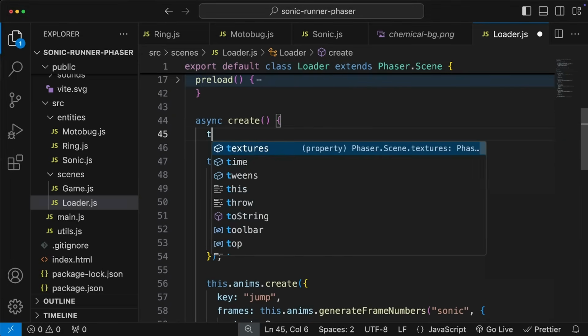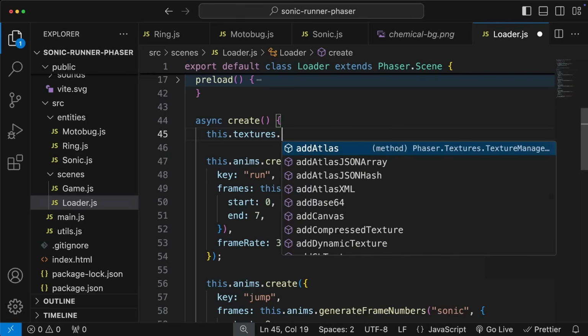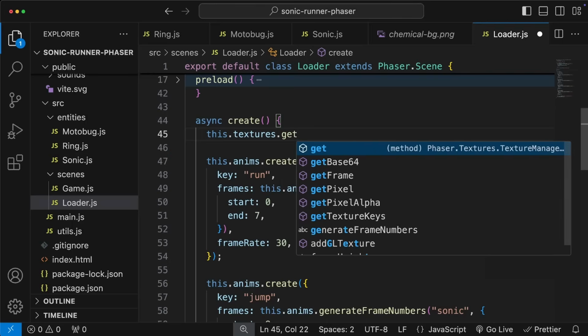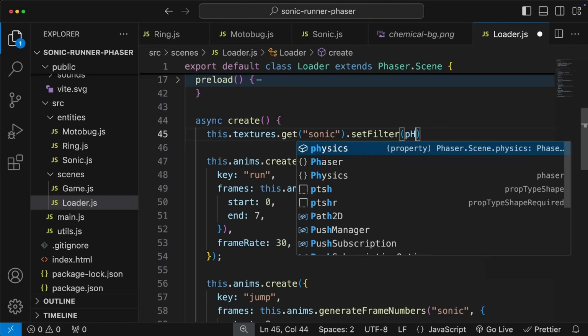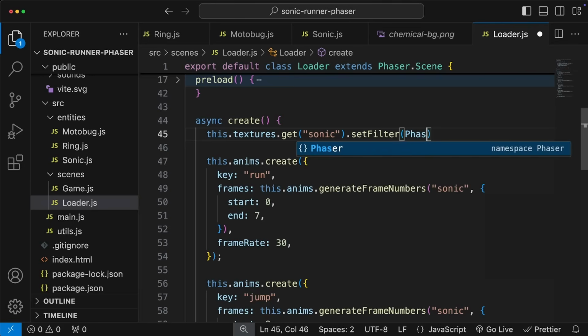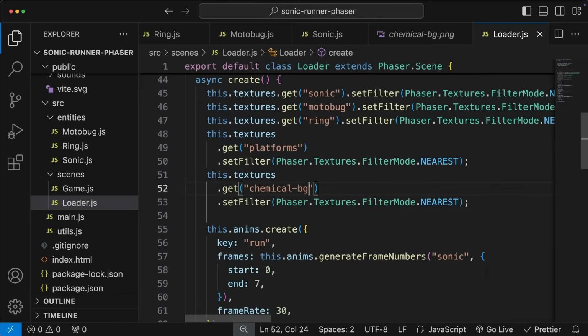So in the loader class, in our create method, let's call this .textures, which is how you access the textures that were loaded. You get the Sonic sprite, and then you set the filter to Phaser.Textures.FilterMode.NEAREST. Do the same thing for the motobug, the ring, the platforms, the chemical background, and we're set.